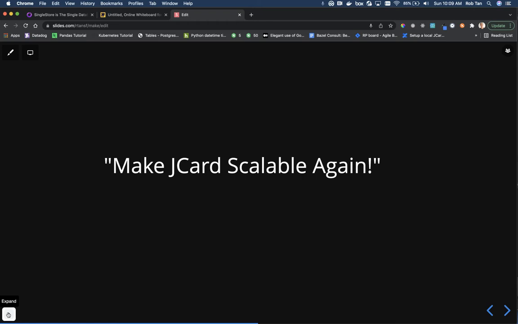And given that we only have a week for Hack Week, we needed something that we thought may be reasonable in terms of making any code changes that needed to be made to make JCard work with the new database. And the reason why we chose Single Store was that Single Store is wire compatible with MySQL, unlike the other databases. So theoretically, JCard should be able to run on Single Store with minimal code changes.